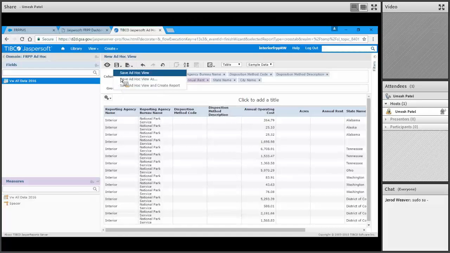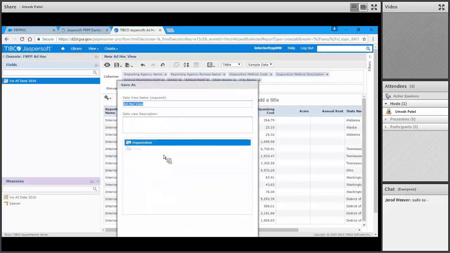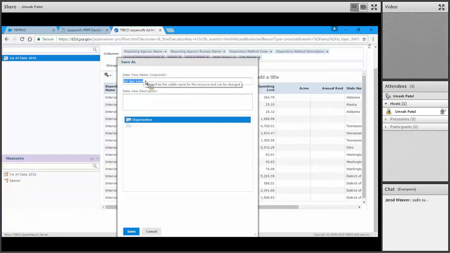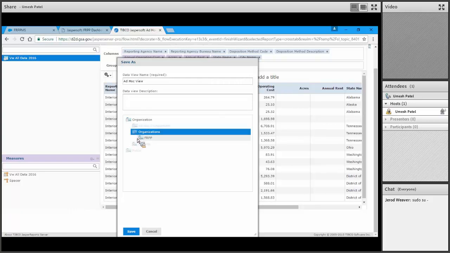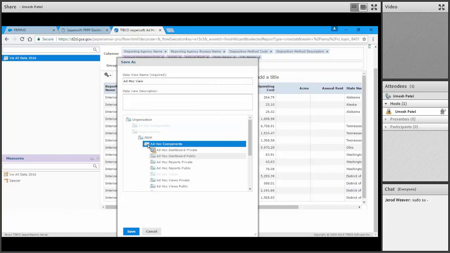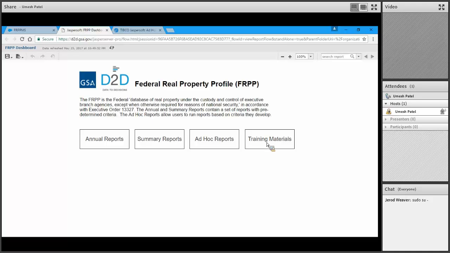Now, if you want to save your view, here's what you would do. I would say that you do not do save as ad hoc view. You can do save ad hoc view as, and essentially you're saving the view, and you have to name your view. Don't use the default. You want to overwrite someone else's view? The system won't allow you to, but why take that chance? And then here you have to navigate to where the view should be saved, and it should be saved in the views, either public or private.